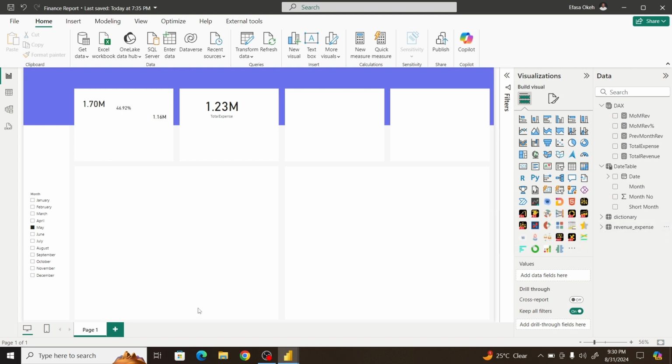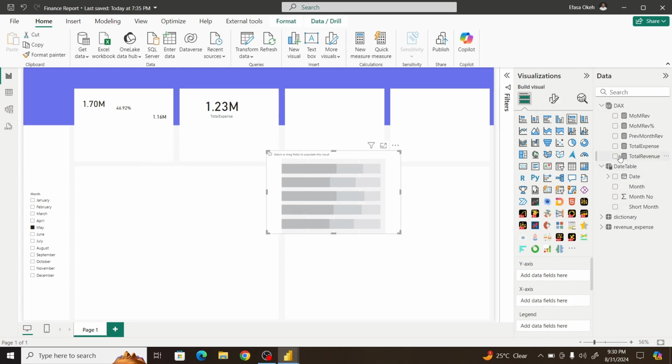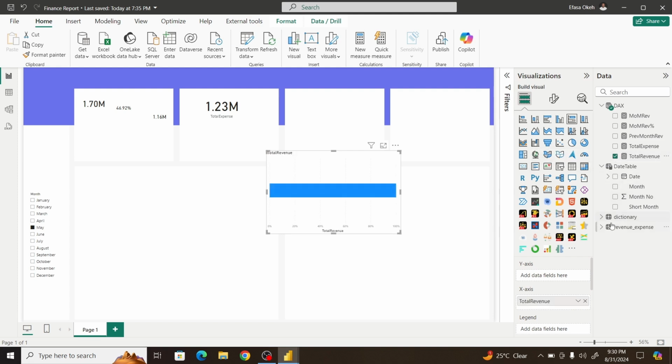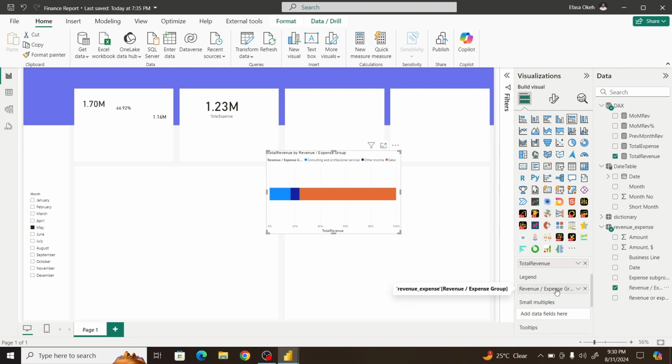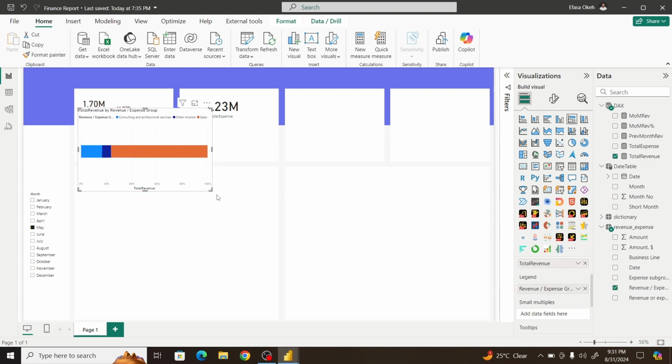So the next thing we're quickly going to do is to visualize our revenue by the different revenue subgroup. We're going to be using a stacked bar chart or a 100% stacked bar chart. So I'm just going to select, let's say, 100% stacked bar chart. I'm going to bring that here, expand. I'm now going to select the total revenue measure. I will expand my table, revenue and expense table. I'll take the revenue slash expense subgroup and drop it on the legend here. Now I have this stacked chart created for me.